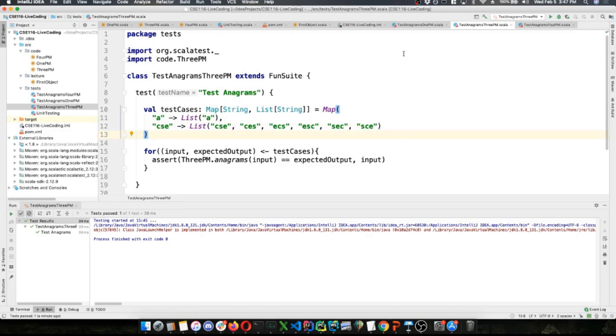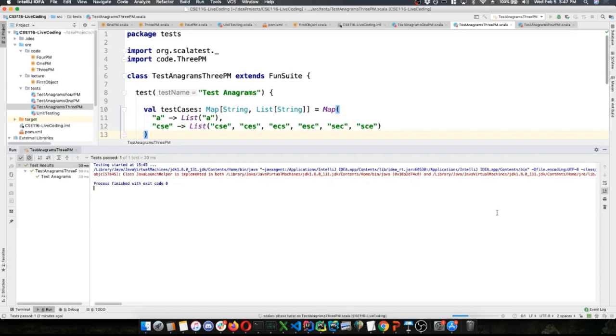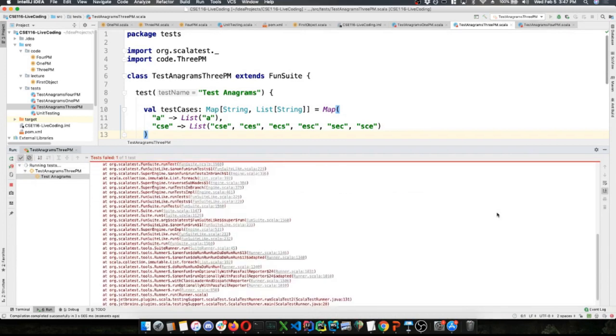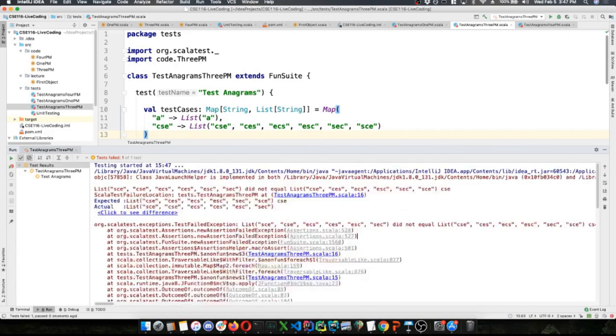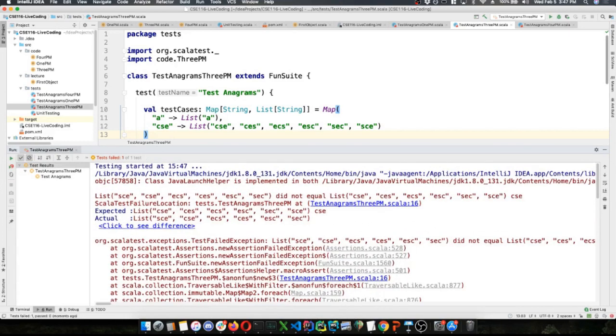If we run this, hopefully that magic work of saying, well, let's use this method to finish this method. And oh crap, my test fails. Something's wrong here. On input CSE, we were expecting this to be the list of outputs, the list of anagrams, but we actually got this list. These lists are not equal.